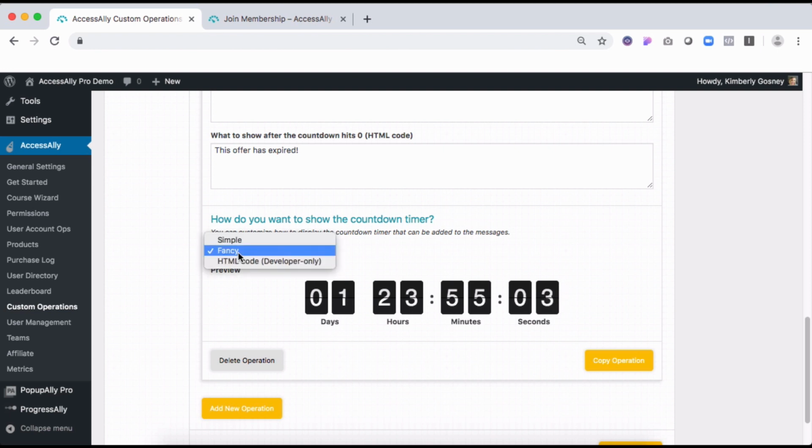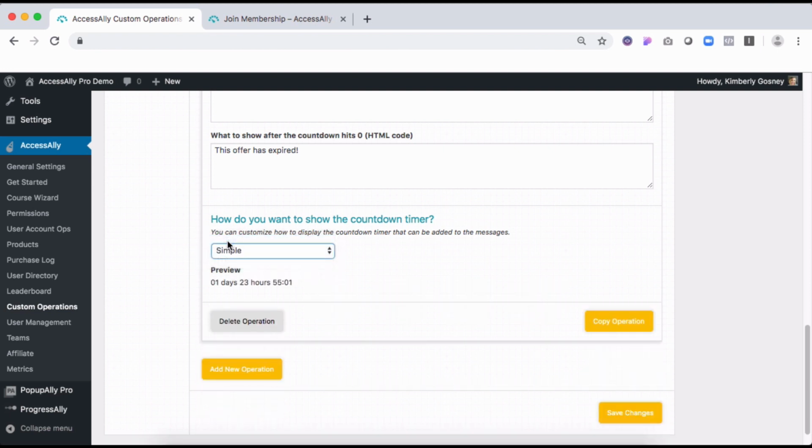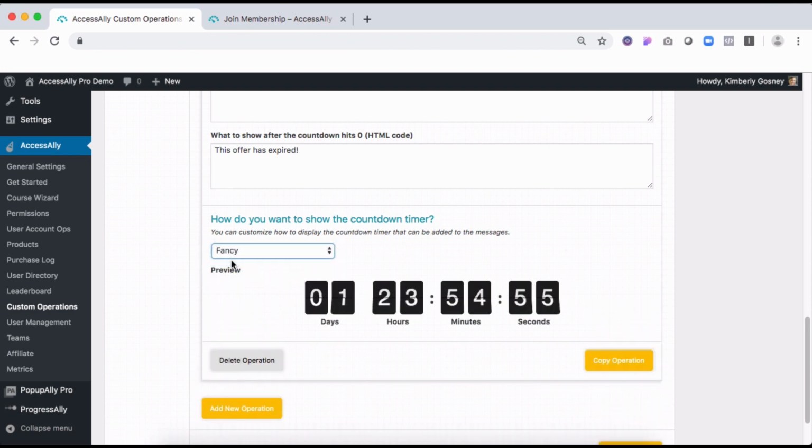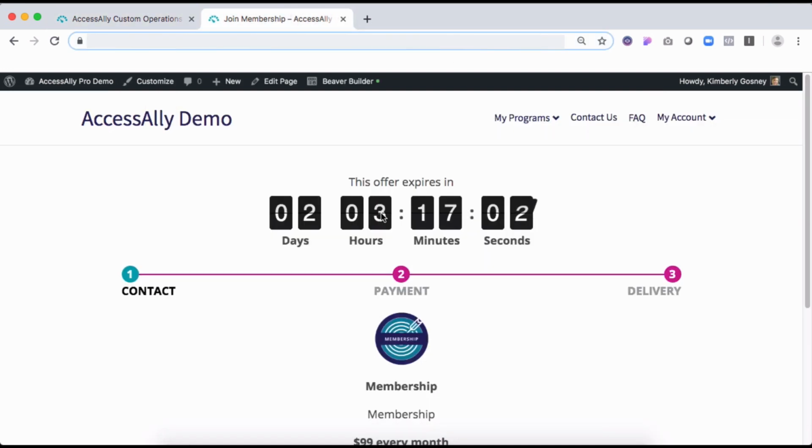And now you'll also notice that we have the simple version for the countdown timer, which is the one that you're familiar with that we've had before. But now you also have a fancy option, just adds an animated countdown timer to the page. So once again, that countdown timer feature is very exciting, and we're really happy and looking forward to this new release so that you guys can try this out.